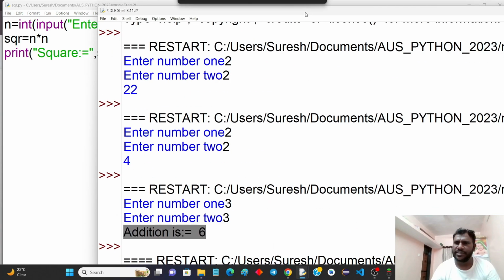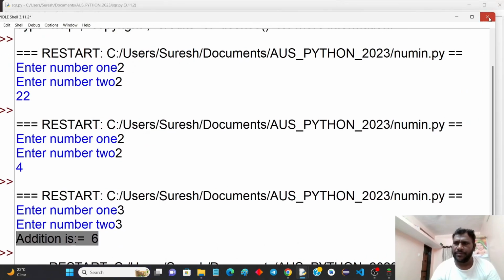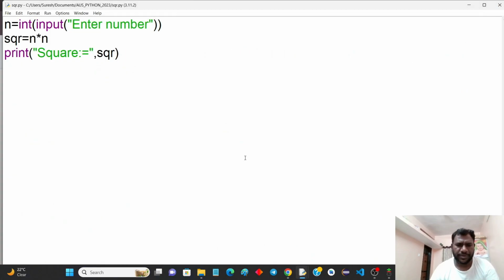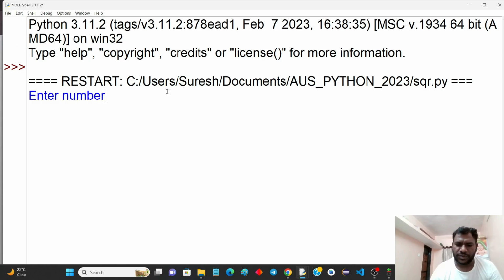Just clear the screen. Close this. Then simply press F5. You can press either F5 or go to Run and Run Module. Both are the same. I want the square of 9, so it will give the output. What is the square of 9?